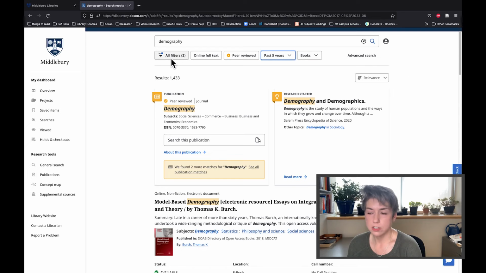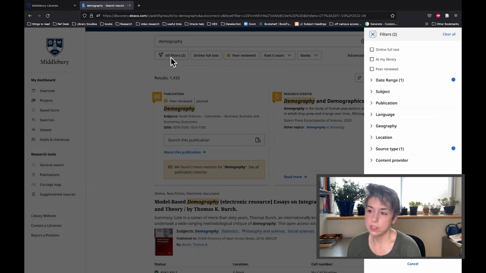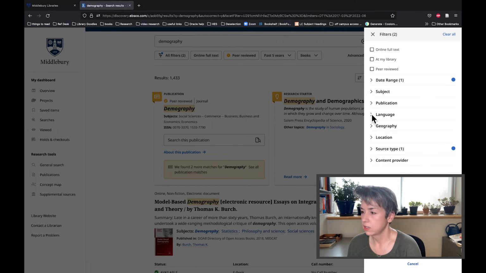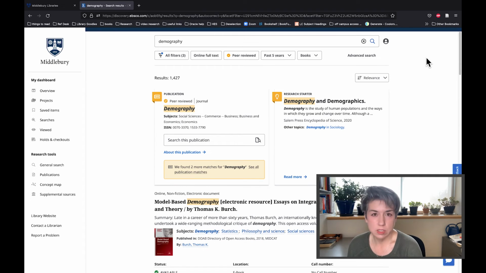I also have access to a broader selection of filters under all filters. So you can see I still have online full text, titles just at my library, peer-reviewed titles, date range. I can also filter by subject area or by language. And so I can use these filters to narrow my results to match the titles that I actually want to find.